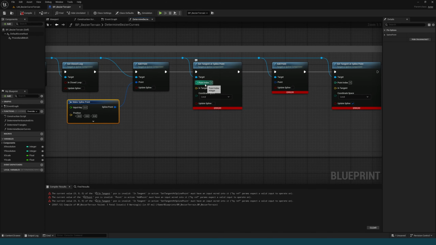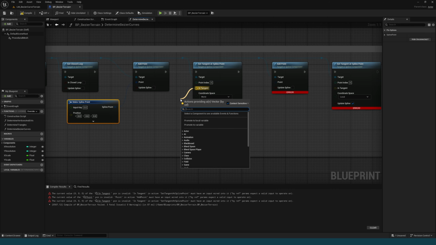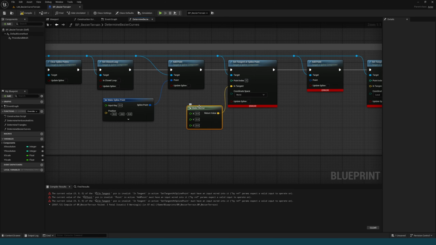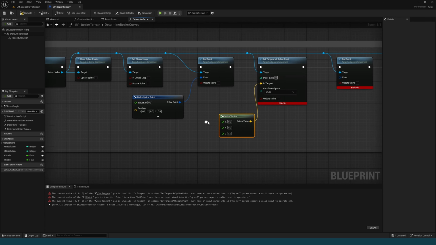Let's look at our next point. So this is our tangent at this spline point. So here we'll just call it point index 0 is our first one. Let's do everything in our world space. And for our in tangent, here we can make a vector. And this will be our tangent point for this first point. So since we're going along our y direction here, let's keep our y in our tangent the same, and let's just edit our x and z.